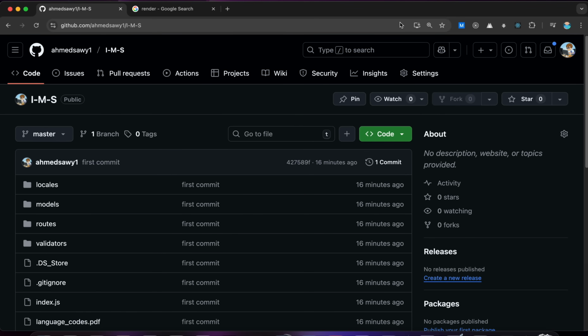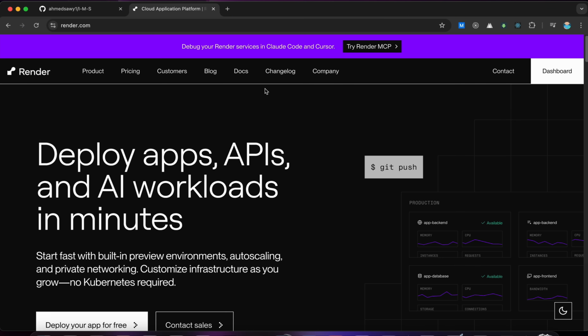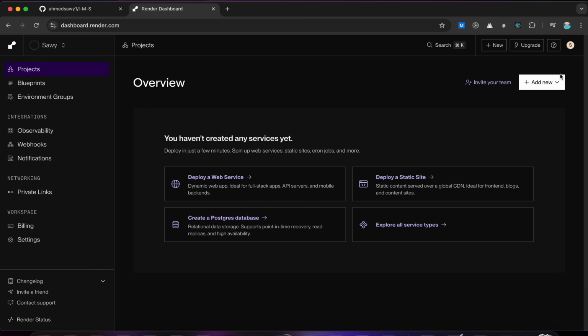Now it's time to deploy our Node.js app and make it accessible everywhere to everyone. After publishing our code into a GitHub repository, just go to the Render website. Just in Google, type Render and select this option, render.com, and press here on Dashboard. If you don't have an account, just create a new one. It's very easy. After creating an account, just press here, deploy a web service.